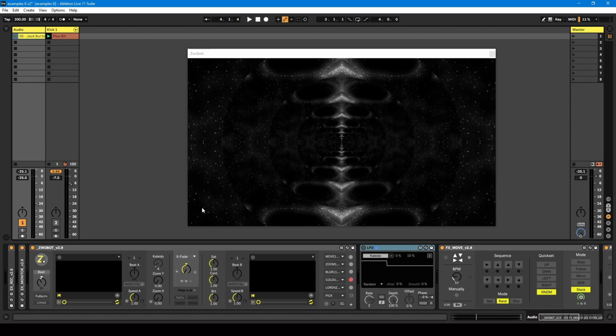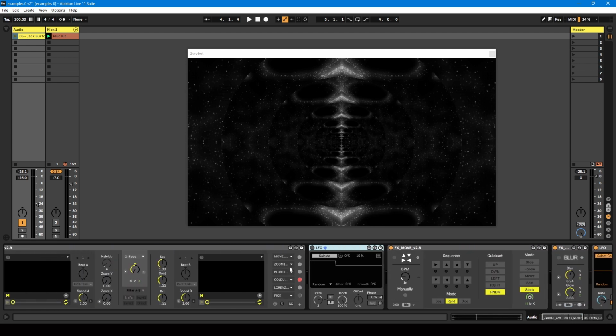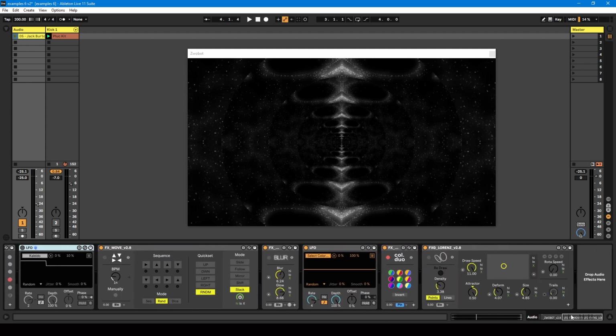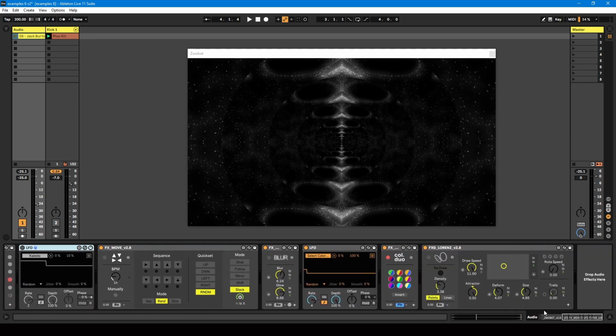Hello, in this video I'm going to be talking about another example of a ZwoBot signal chain that I have used. So this one includes 5 modules. I'm just going to go through each of those one by one and then talk about how they're being used together. And I've also got a bit of clip automation in here, so I'll talk through that.